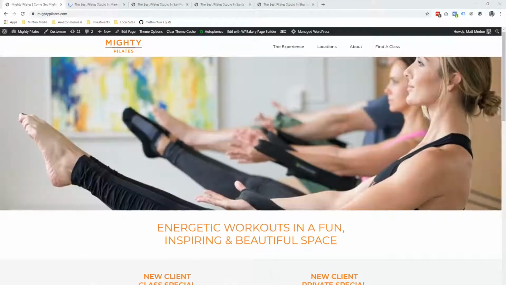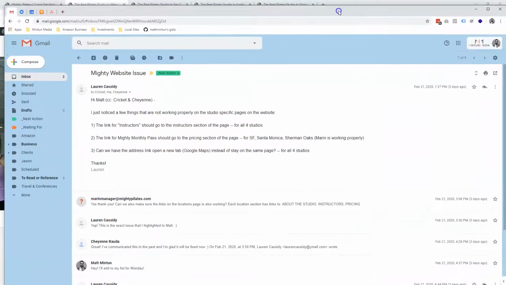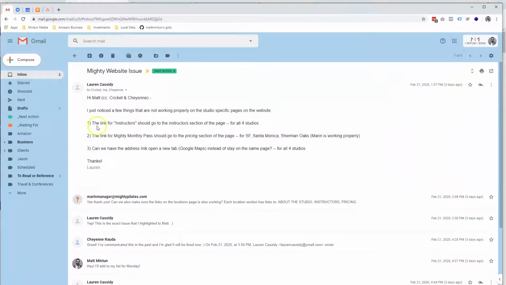So on the website, here's the home page, but we have locations. We have Marin, San Francisco, Santa Monica, Sherman Oaks. So she's referring to these 4 pages for specific studios. So we're just going to go through one of these one by one and fix them.